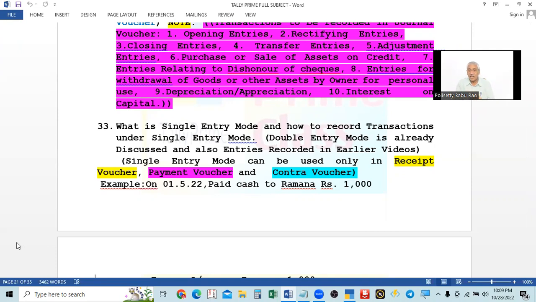The journal voucher is the same as the journal which we learned in the fundamental stage in the beginning. In that case, only double entry mode with the help of debit and credit is available. There is no other mode for that. So only double entry mode is used in the journal voucher. Leave that off, as well as sales and purchase, where we follow item invoices. In the receipt voucher, payment voucher, and contra voucher, we recorded the transactions under double entry mode.